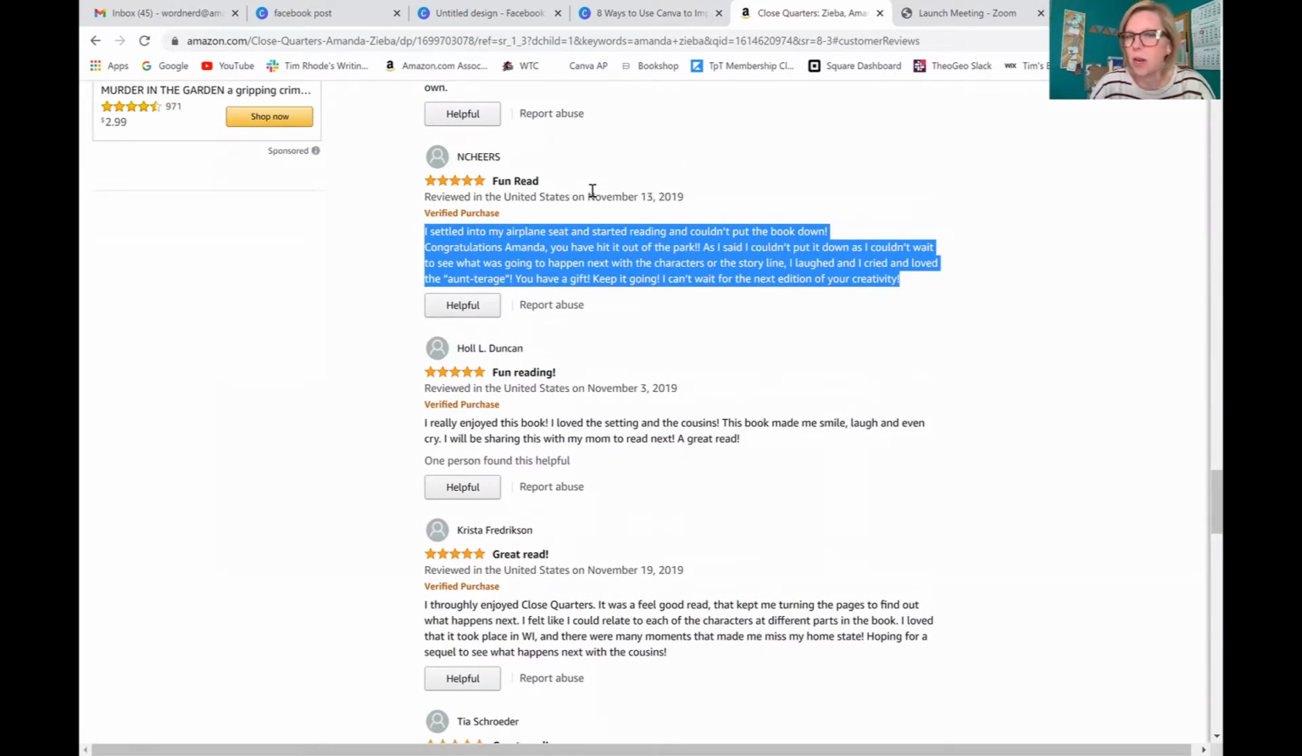It says, I settled into my airplane seat and started reading and couldn't put the book down. Congratulations, Amanda, you've hit it out of the park. As I said, I couldn't put it down and I couldn't wait to see what was going to happen next with the characters or the storyline.